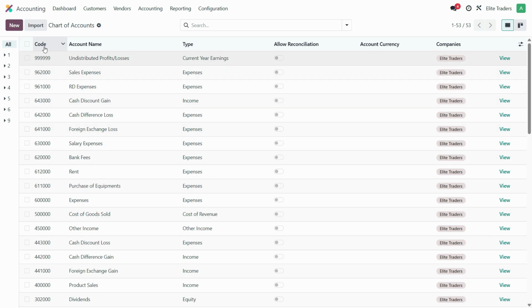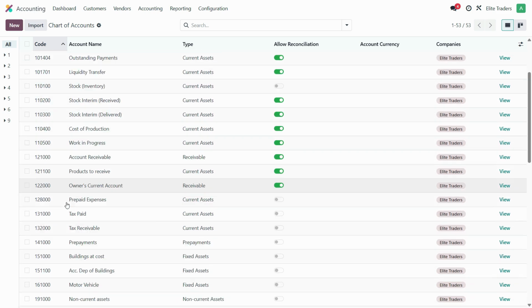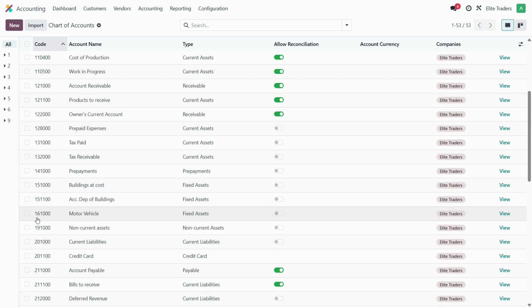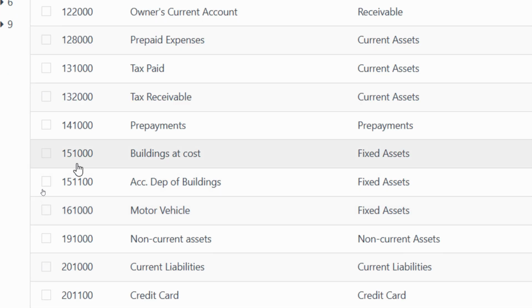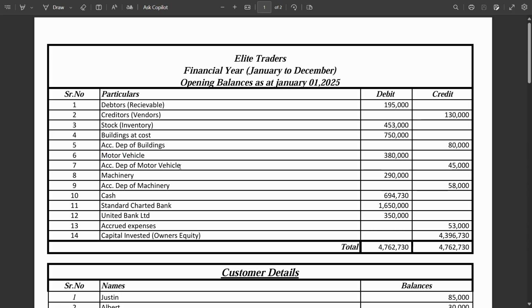Sort it and check it once if it is showing all together. Yes, it is. As you can see here, building at cost, accumulated depreciation of buildings, and then we have motor vehicles. Next one is accumulated depreciation of motor vehicles.